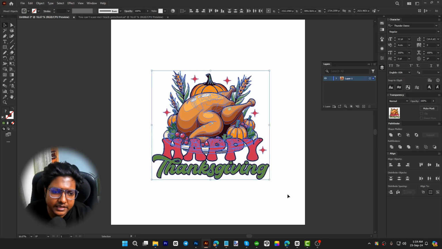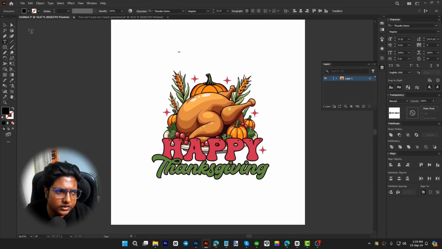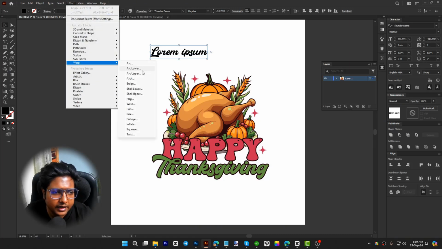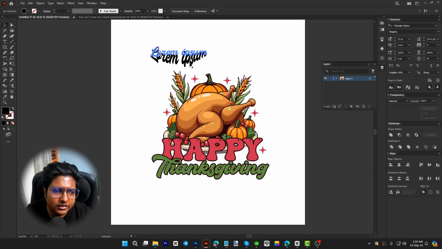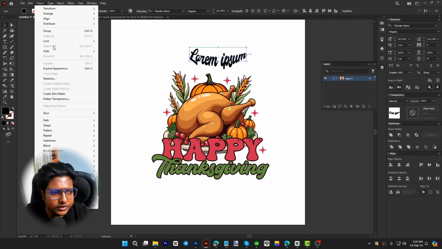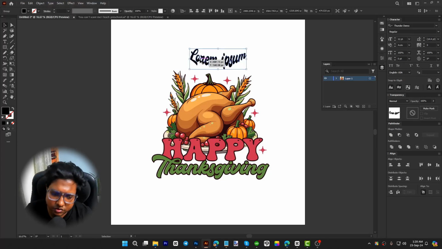So if we select this one, and select everything from here, we can go to Object and then Expand, if there is any effect applied to this design. So let me say, if we take a text and we apply something from here, Arc Lower or Arc Upper, that's an effect. Any effect we apply to our text or our graphics, we need to expand it. So that is one option.